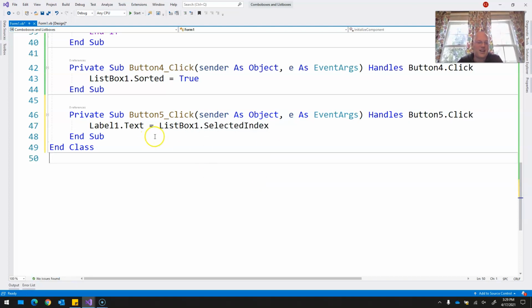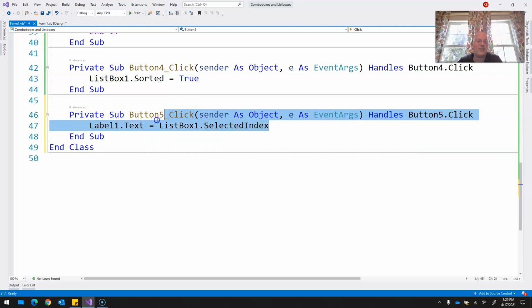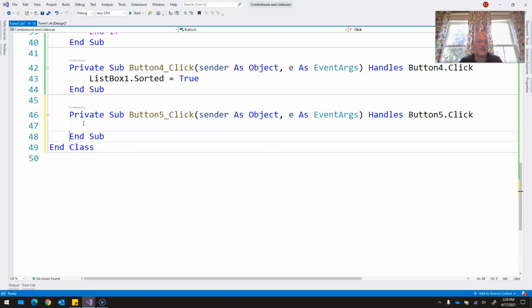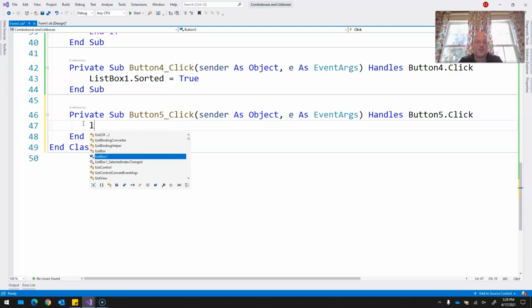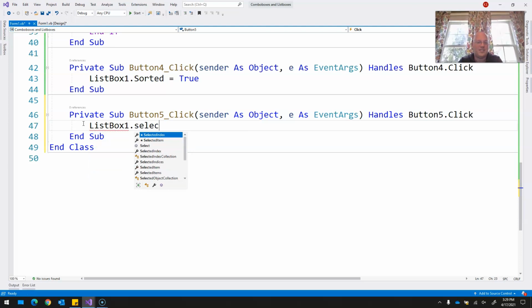Well, this is a mismatch. I'm trying to pick a random number. I haven't done random yet. I still need int-rnd. You can't match up an index to a text. So what I do is I actually start with this. I actually say, all right, so let's pick a random thing. Listbox one dot selected index equals int-rnd times.